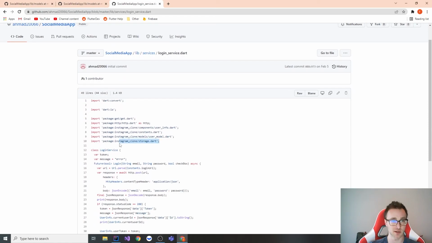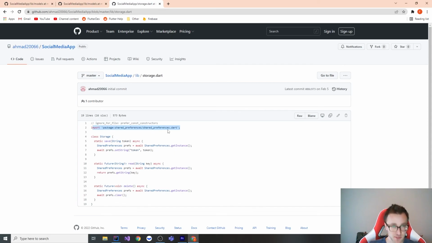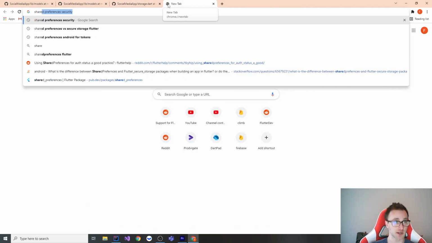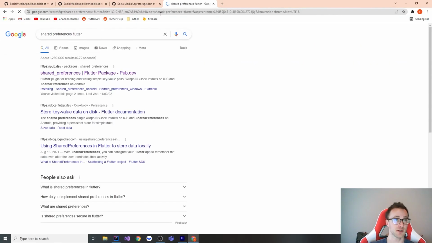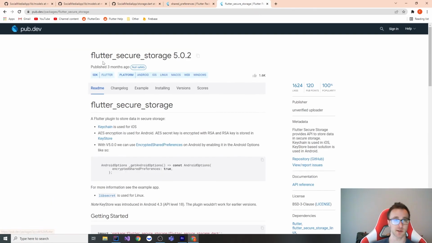So storage lives in just the top level. Okay, so it uses the shared preferences plugin here. There is a better plugin for token type stuff. It does ultimately still use shared preferences on Android, but it for sure uses the encrypted version, which is a better thing for tokens. So here's the shared preferences Flutter, and then here's Flutter Secure Storage. For tokens and secure data, I would recommend using Flutter Secure Storage because it uses a keychain for iOS, and it uses the encrypted shared preferences for Android, or just other encrypted type stuff.